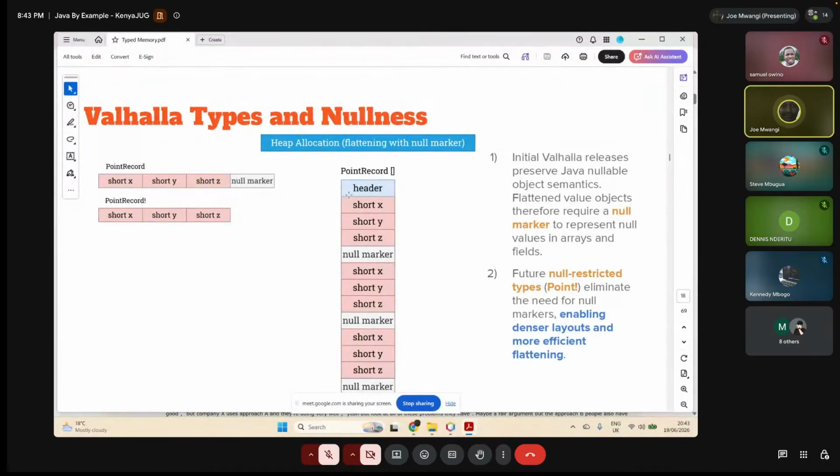The reason why is that the current Java value classes will have a null marker. So you might think it's short X, short Y, short Z. No, it will also have a null marker. So some people are testing value classes in Java and then they discover it's not fast. It's because beyond 64-bit, it becomes an ordinary Java object with pointer chasing.